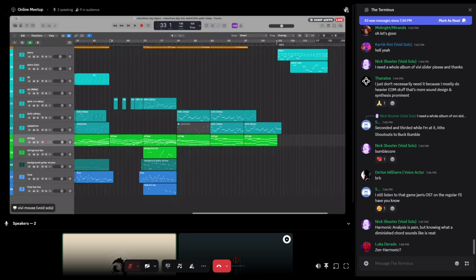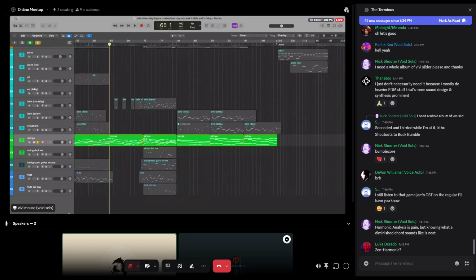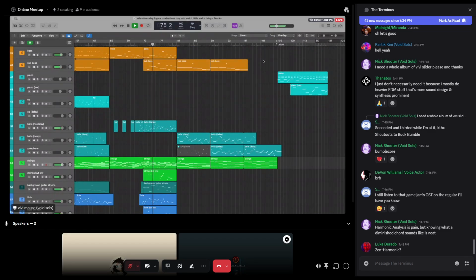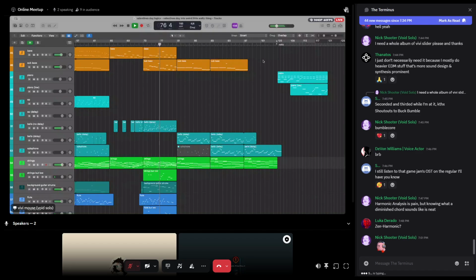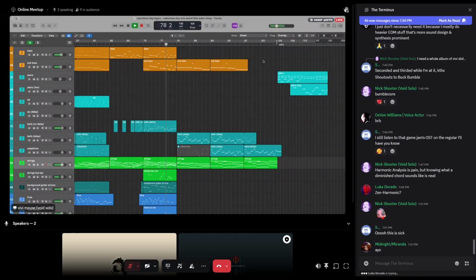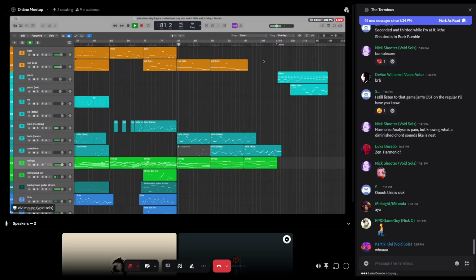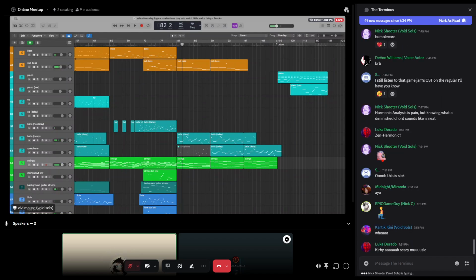But when you have a lot more notes per octave, you could do weird stuff like this, where you're moving around in steps. That's scary music.